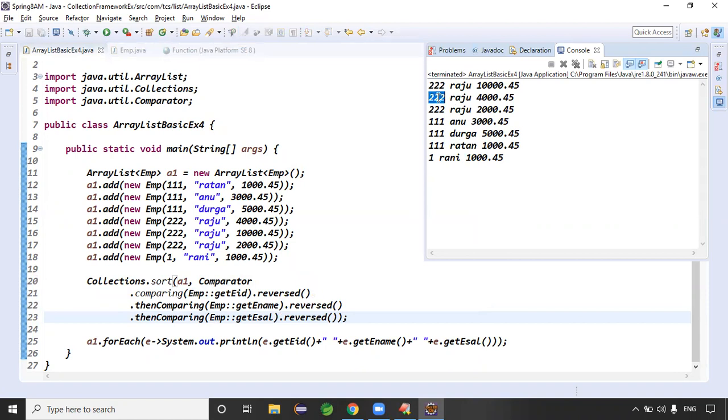See here, 222, you got the first value, Raju. Okay, 10,000, 4,000, because 10,000 is the highest value, no? 10,000, 4,000, 2,000, working fine. This one also, 111. Hanu, IDs are the same, so then names should be in descending order. Are you getting the names in descending order? I think no, right? Reversed. Just you are getting the data in reverse format.